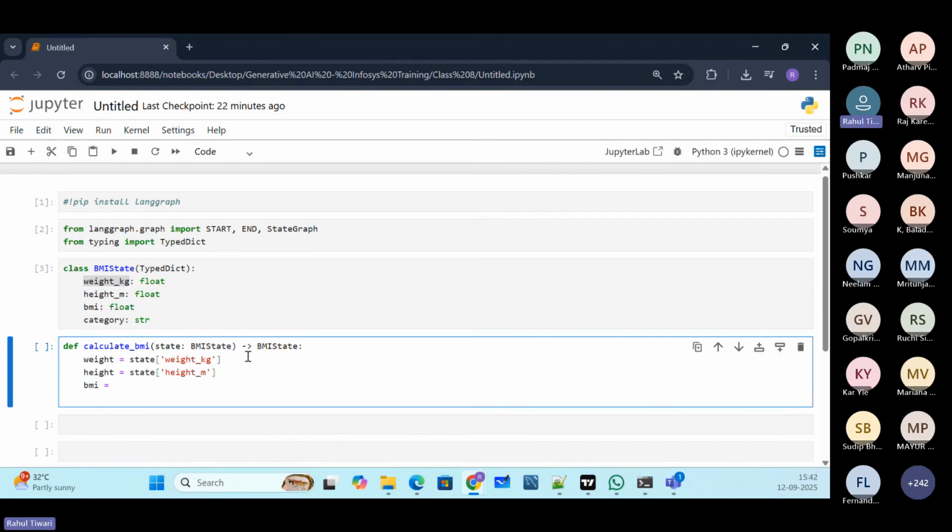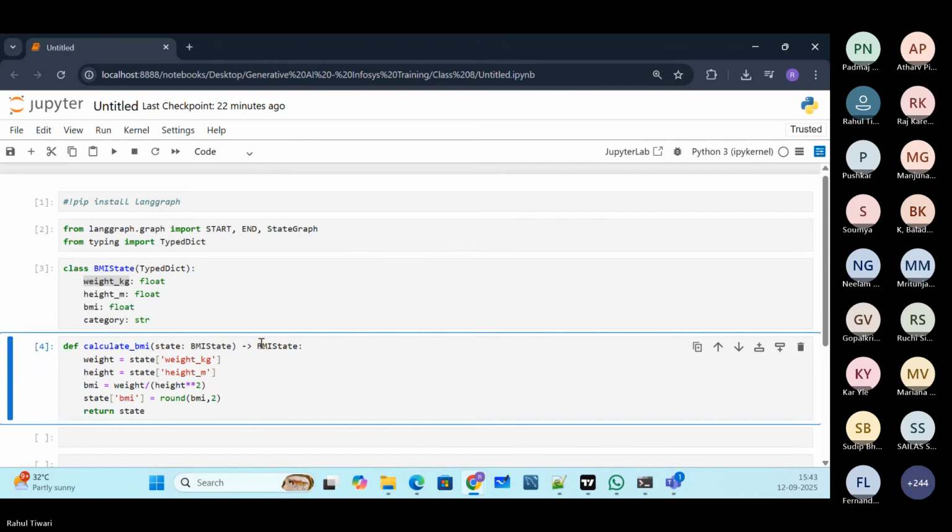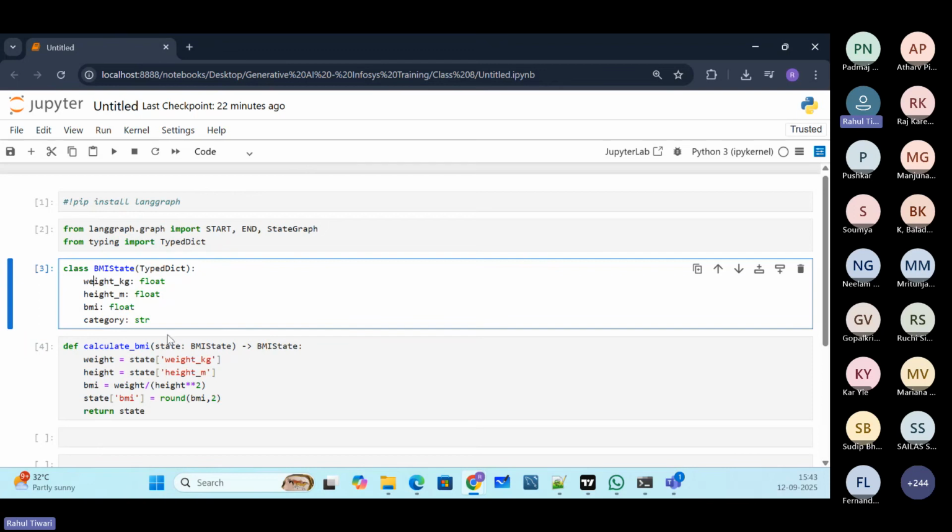And then I want to calculate the BMI, that is weight divided by height square, right? Divided by height square. And this particular BMI which I got, I will be updating in my BMI variable in the state. This BMI which I have calculated, I am storing in the state's BMI. And that's it. I will be returning the state. So that is what my first node is: calculating the BMI. Input will be height and weight. Output will again be the BMI state that will have height, weight and BMI. That is what this node is doing.